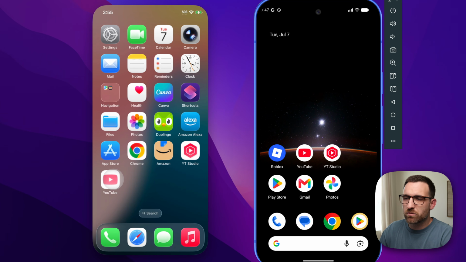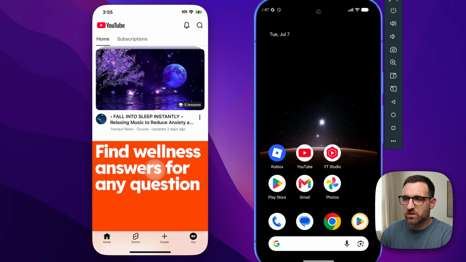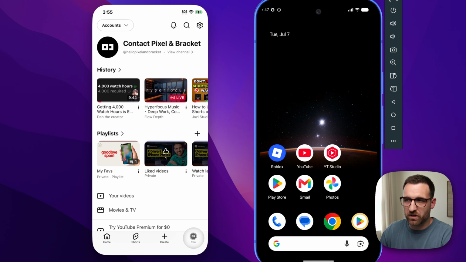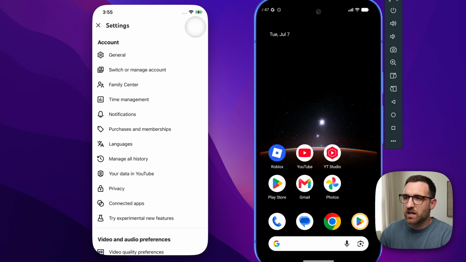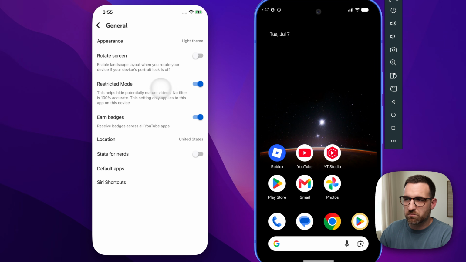Now, if you are a viewer looking to turn that restricted mode off inside of the YouTube app itself, if you go to the lower right hand corner, you're going to find your profile picture. And inside of there, we're going to find the gear icon at the top. And inside of there, we should find in general that restricted mode. So if that's turned on, you're not going to see comments on the YouTube app here on an iPhone. So we can toggle that off pretty easily.